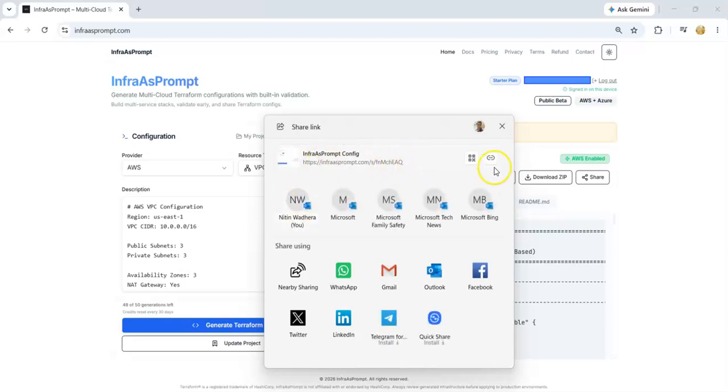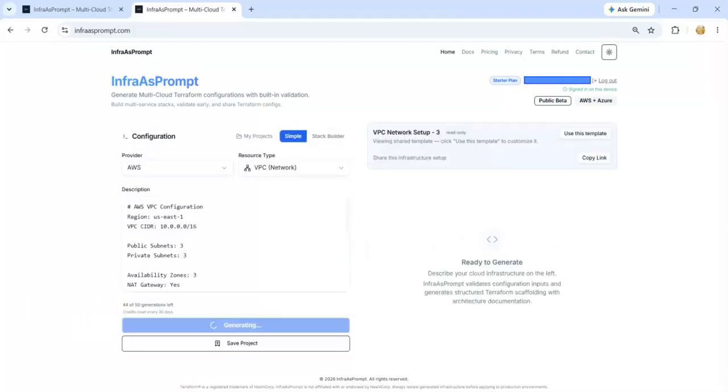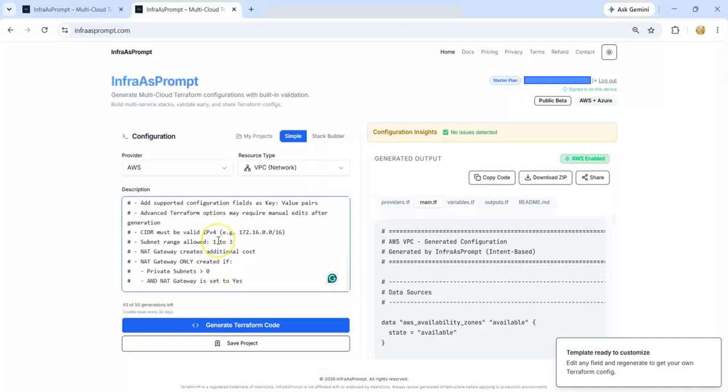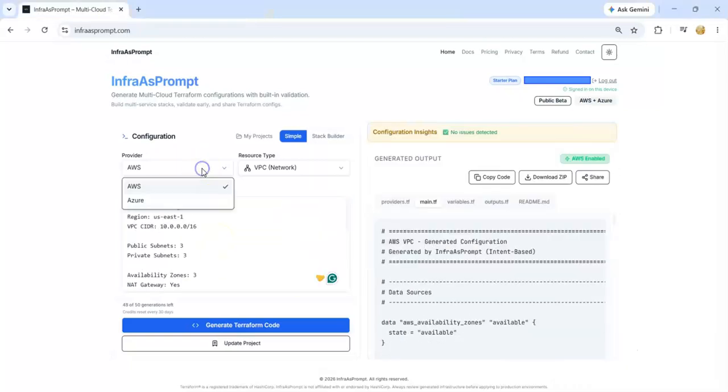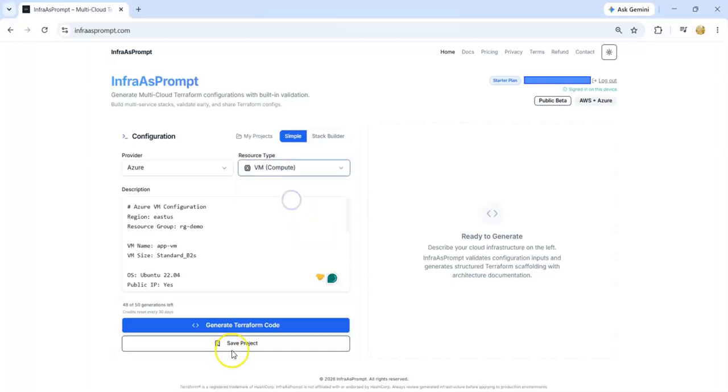A link will be generated and you can copy this link and try to open in another tab, and the same configuration can be loaded here and you can reuse it as a template to make further changes. Similarly, you can change your provider to Azure and select your desired service and generate the Terraform code for that as well.